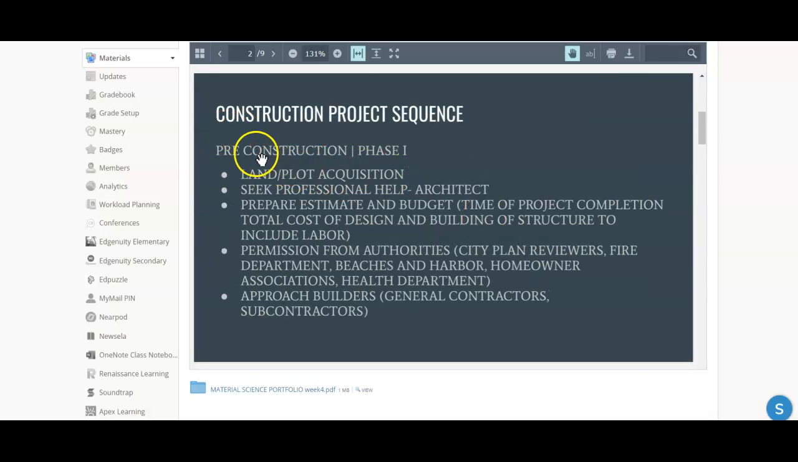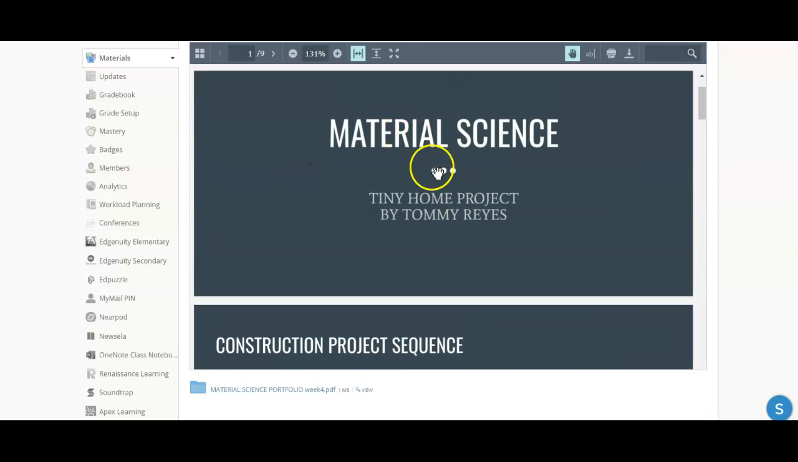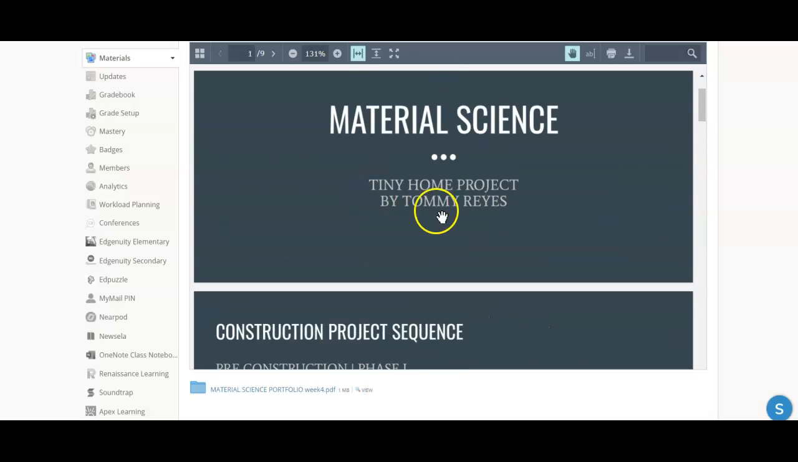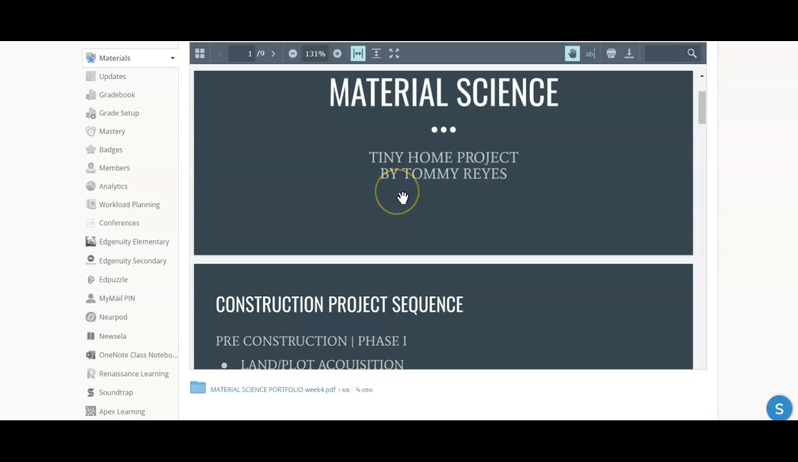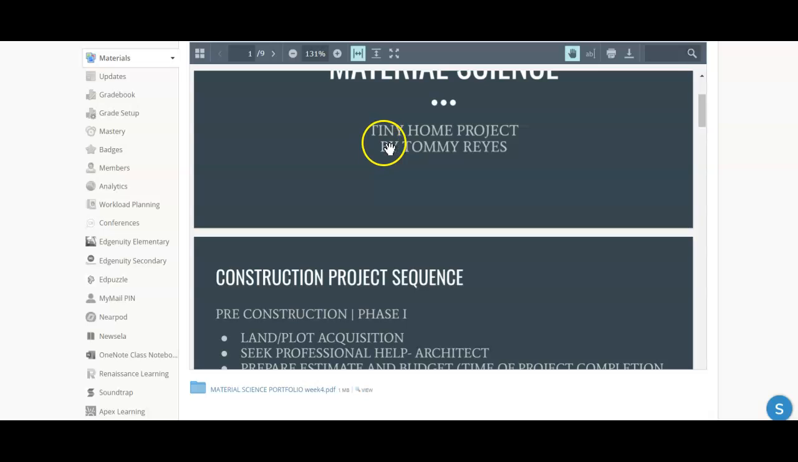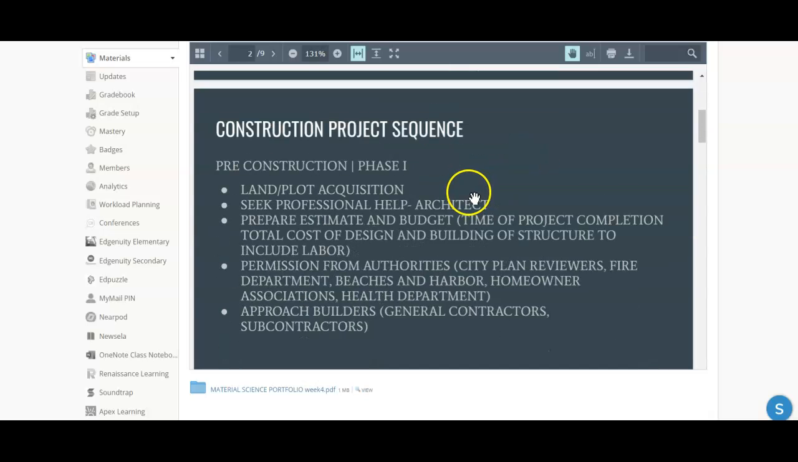These first couple slides, obviously this is the title page. Don't leave my name, put your name. Take my name off and put your name. I've had students last semester put in my name with their work. This is your work, take credit for it, put your name.